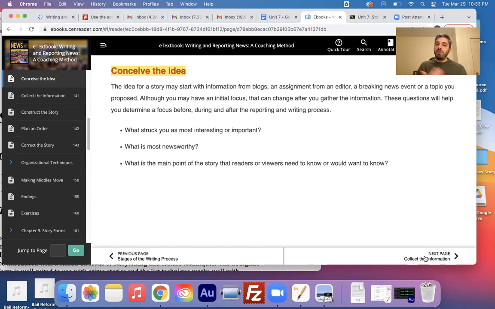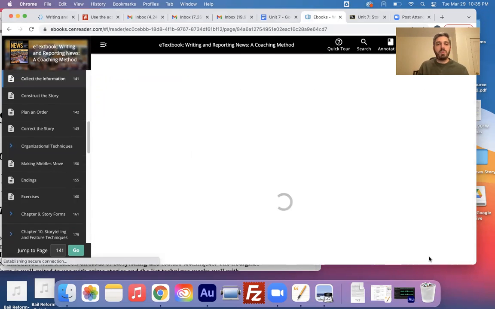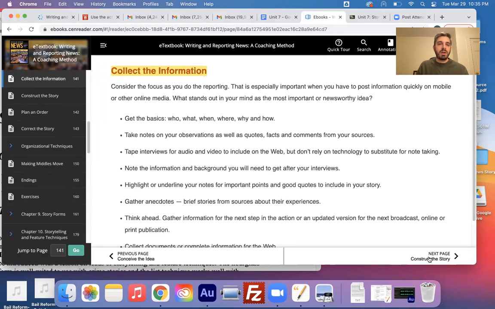Although you may have an initial focus that can change after you gather the information, these questions will help you determine a focus before, during, and after the reporting and writing process. What struck you as the most interesting or important? What's the most newsworthy? What is the main point of the story that readers or viewers need to know or would want to know? Collecting the information, consider the focus as you do the reporting.